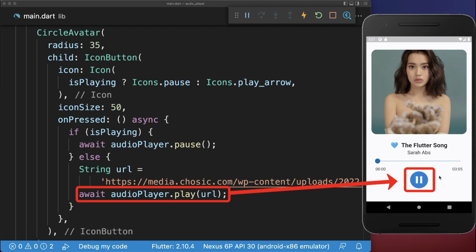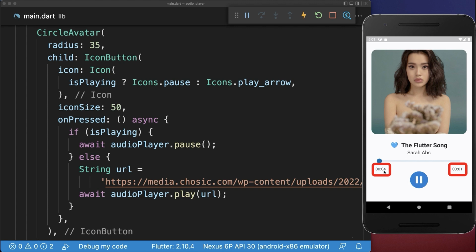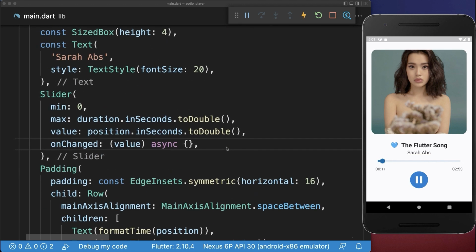With this, if I click on this play button, then it is playing the song. You see the duration and also the position is already updated. And we can also pause the song and play it again. However, we cannot change the slider. Therefore, let's also go to the slider.